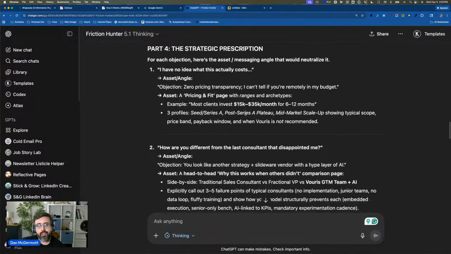Now, what is the actual thing that we can build to handle this objection? So I have no idea what this costs. Well, maybe we should create something like a pricing and fit page with specific archetypes and give it some clarity. Again, this is strategic. Maybe you want to have pricing, maybe not.